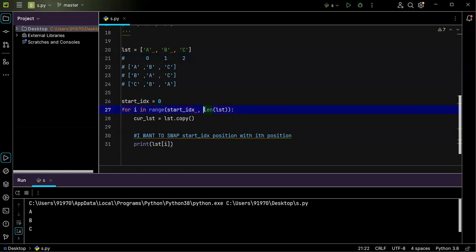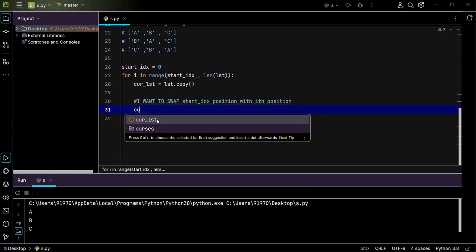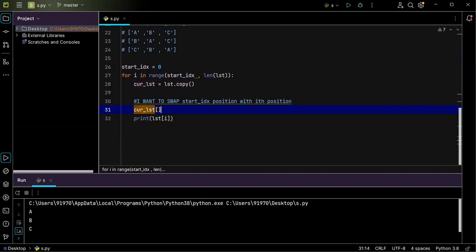So what is the length of the list? My length of list is len of st. So how to swap it, sir? Let me swap it in the current list. So let me take my current list of start index, comma, current list of this particular ith element. I need to swap the start index with the ith index element, and the ith index element with the current start element.